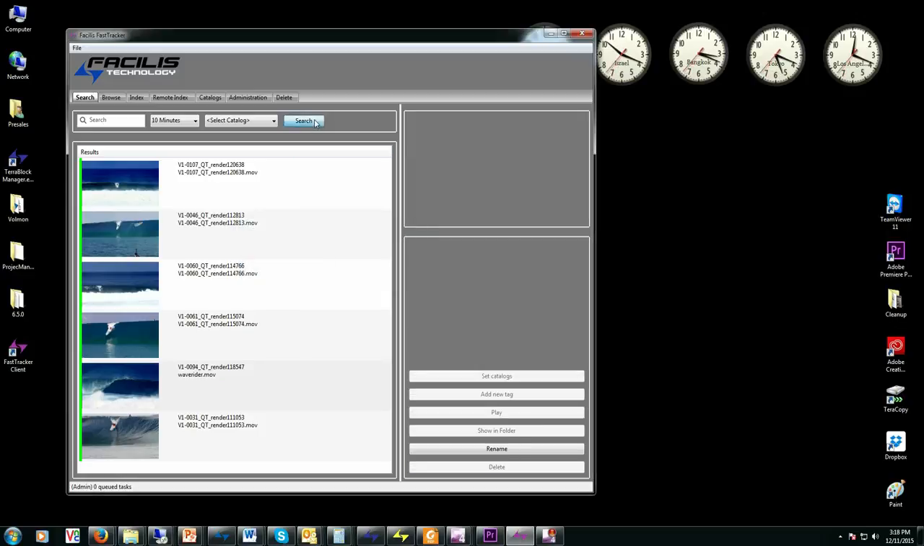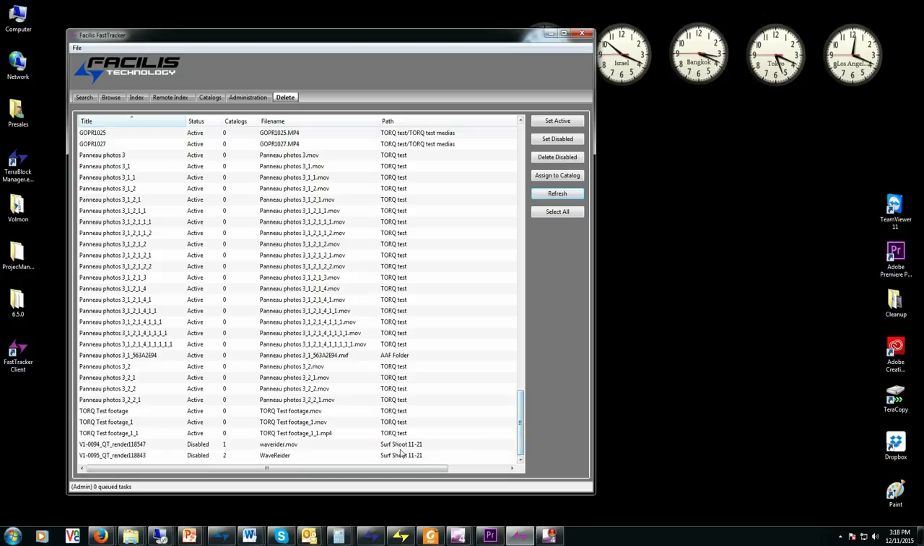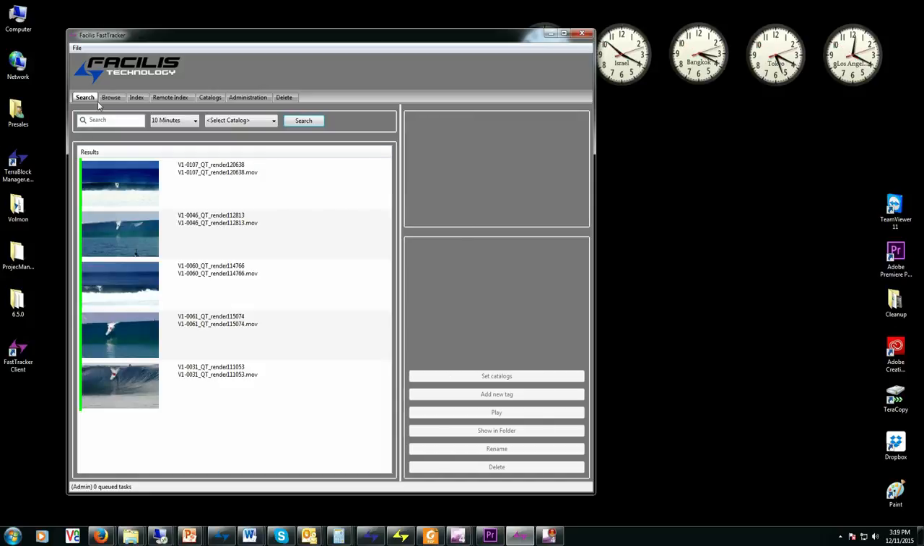I say yes, and it goes away as of the next search that happens on that clip. It goes into the delete window, which if I hit refresh, it shows me down here. Those are my surf shots I have deleted, and those are now gone. That's the search window. Now moving on to the Browse tab.